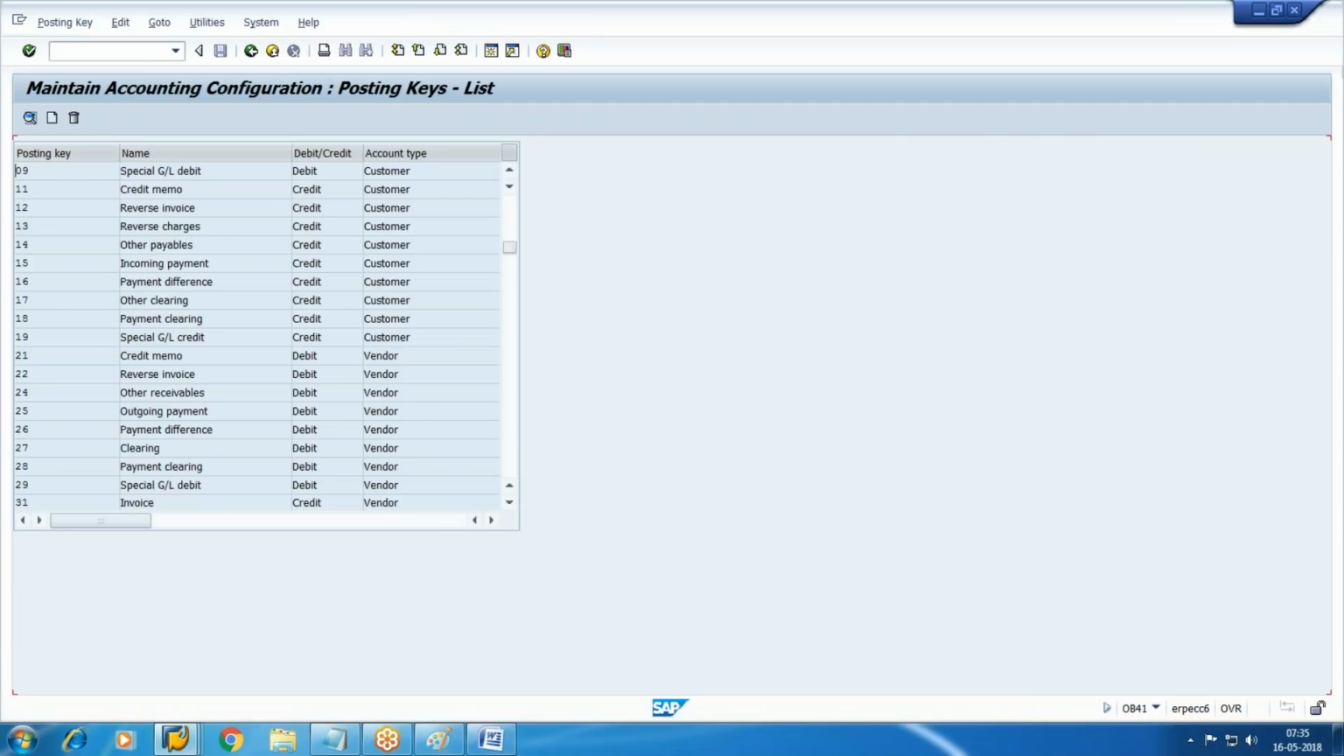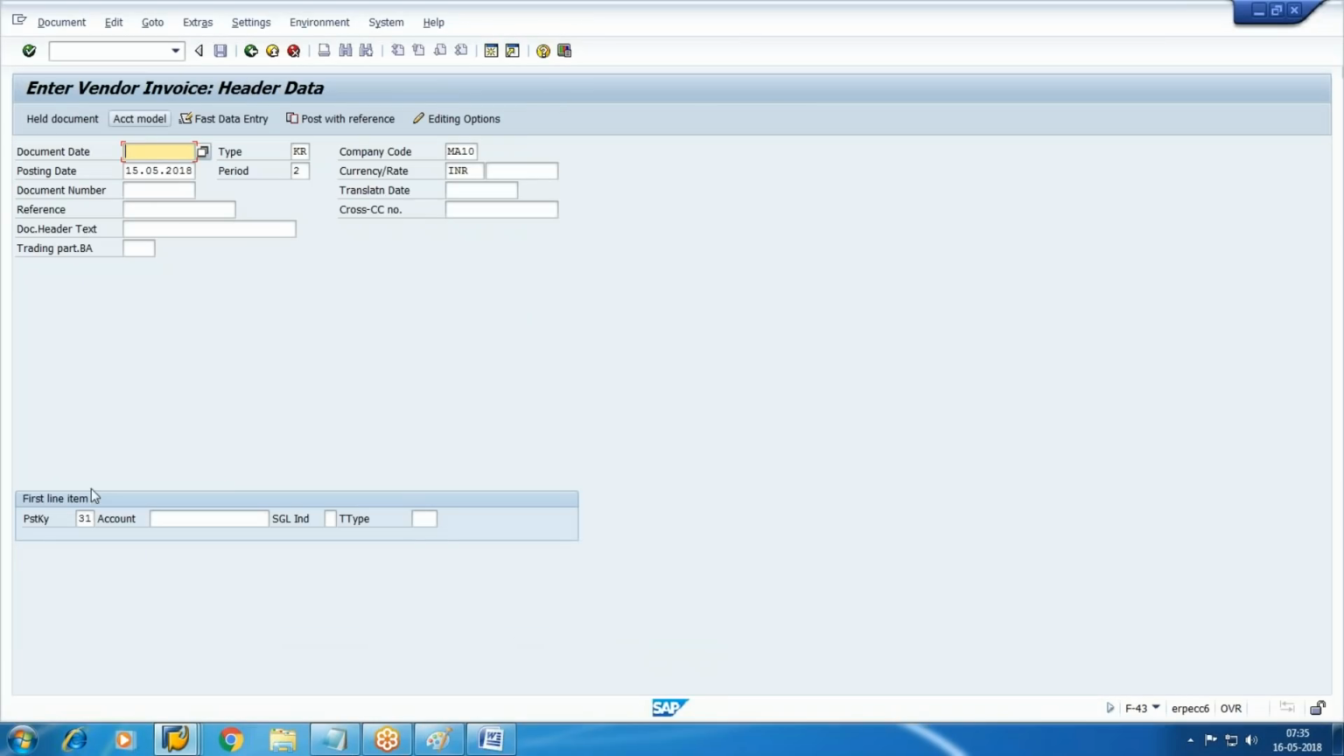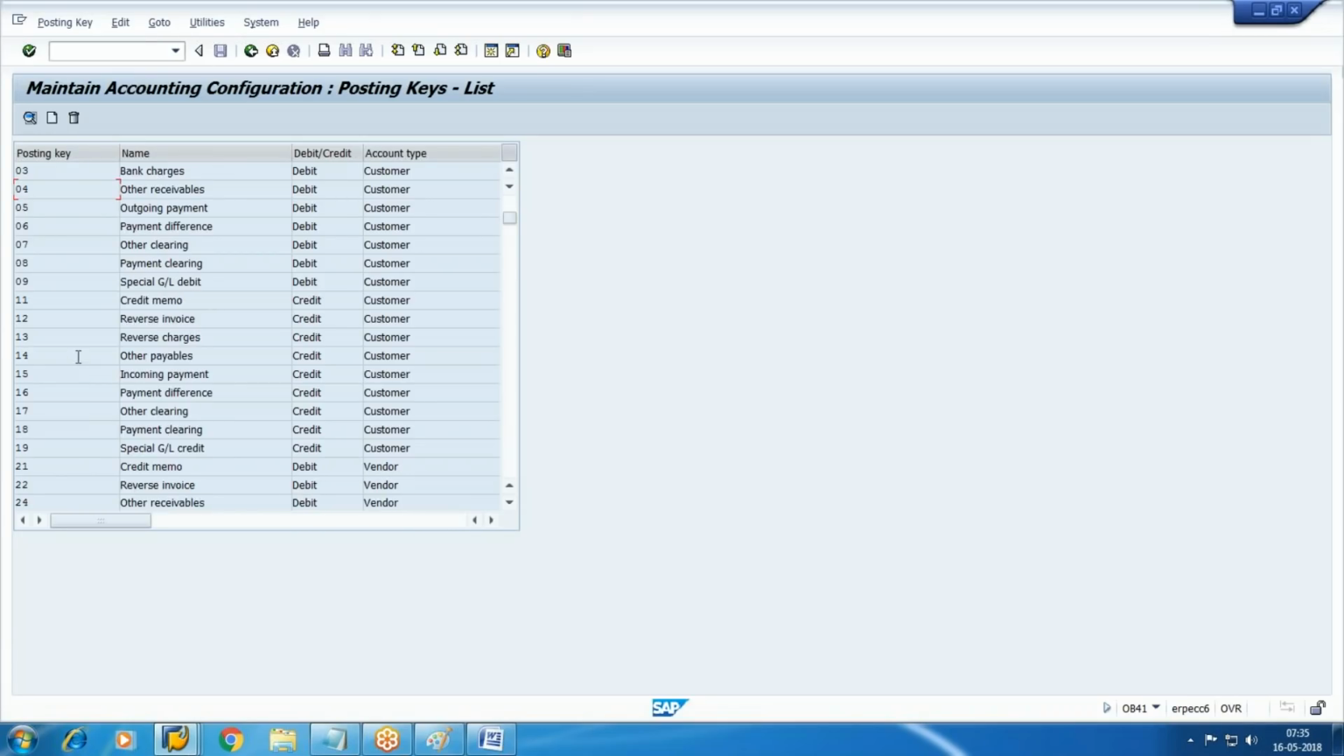So that time it was 40, debit entry. If account type S debit, then 40. Account type S credit, 50. Account type asset A debit entry, 70. Credit entry, 75. For example, a customer invoice, then 01. So automatically it will be linked when you go to, okay, here what is that? 31. That means vendor, account type K, vendor credit through invoice, then 31. So whenever you post the transaction, automatically these numbers will be there, or manually you need to select.